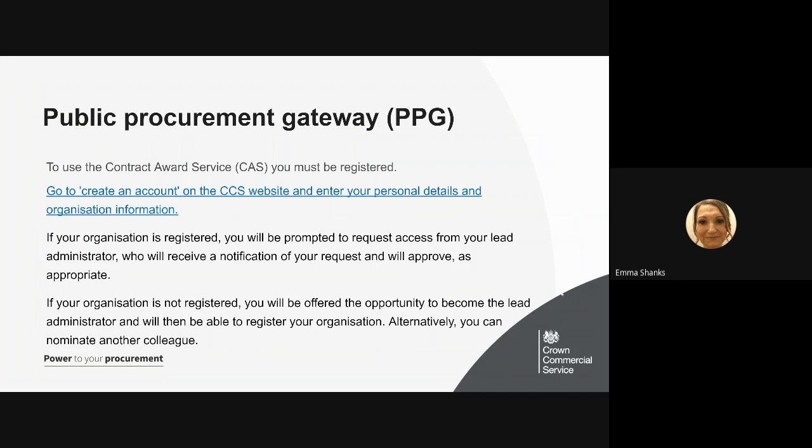So the Public Procurement Gateway, otherwise known as PPG, this is what you need to register for so that you can access the contract award service. Now, I've given links on this slide. I urge you to read the guidance, and if your organisation hasn't already done so, please register.